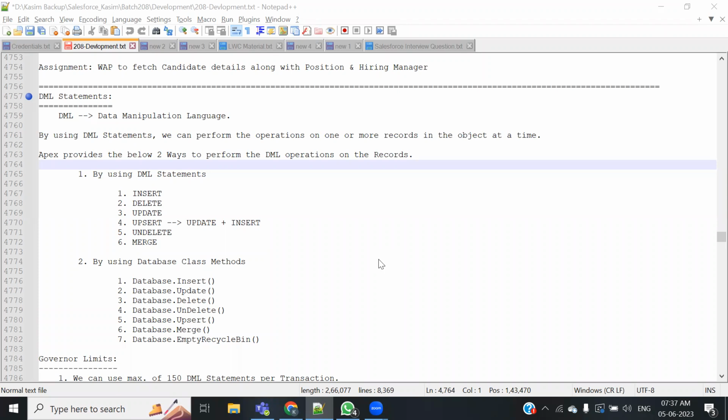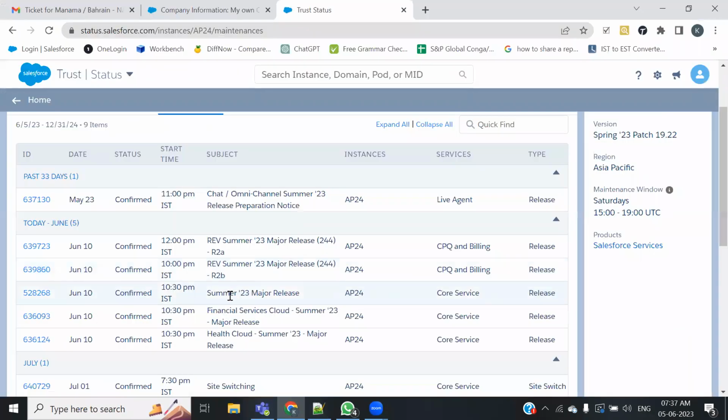All right. So before we start, I have just seen that on this coming 10th of June, Salesforce is going to update everyone with the Summer '23 major release. That's a big story. Right now we are on Spring '23, and we are going to get updated with the new version, Summer '23, on June 10th.